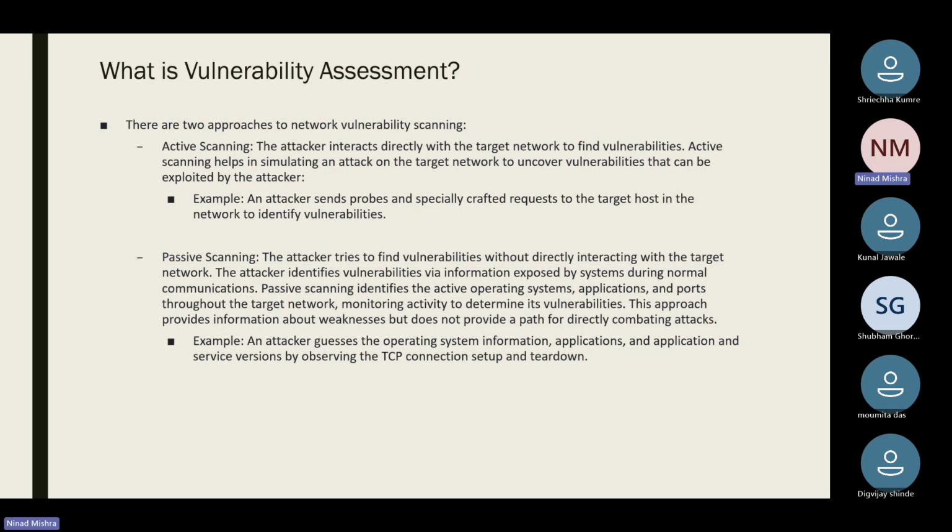Second is passive scanning. The attacker tries to find vulnerabilities without directly interacting with the target network. So over here, scanning won't be performed. The attacker identifies vulnerabilities by information exposed by systems during normal communication.